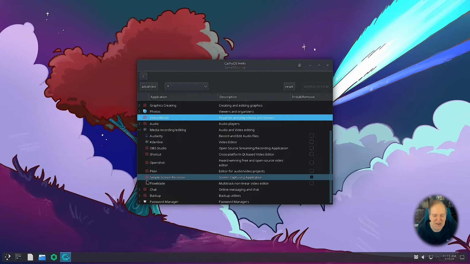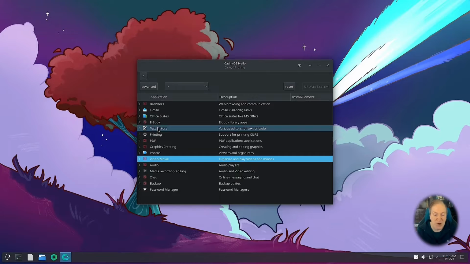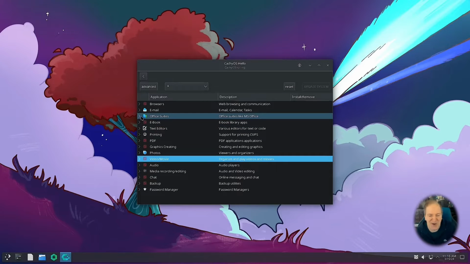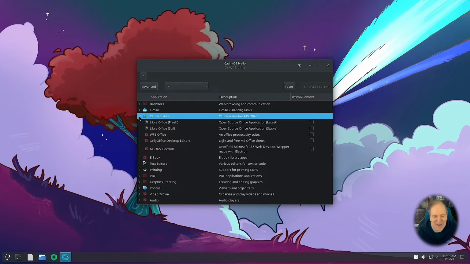Here's a bunch of video editing apps like OBS Studio. Well, that's more of a streaming app, but you know, KDE Live and all that. And then here we got our Office suite. So by default, they have LibreOffice, WPS Office, Only Office. Nice. So yeah, I would probably just go with this.